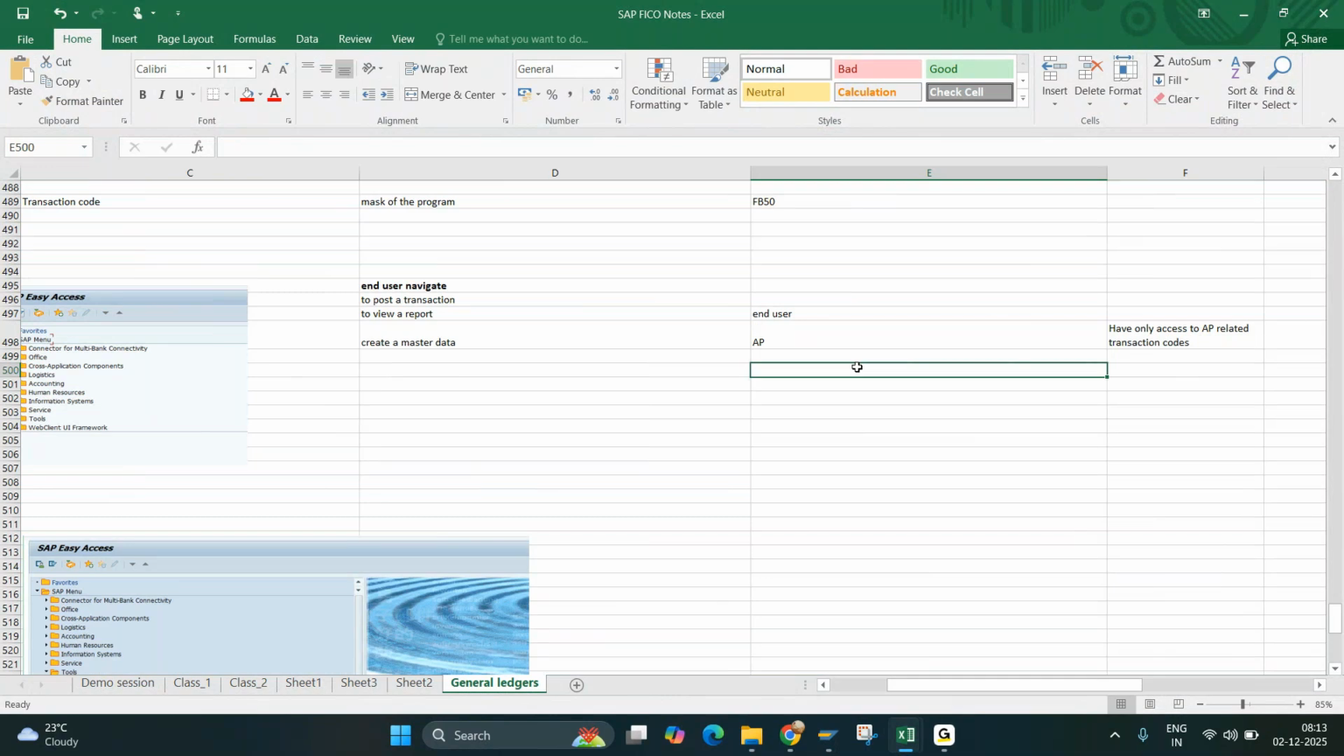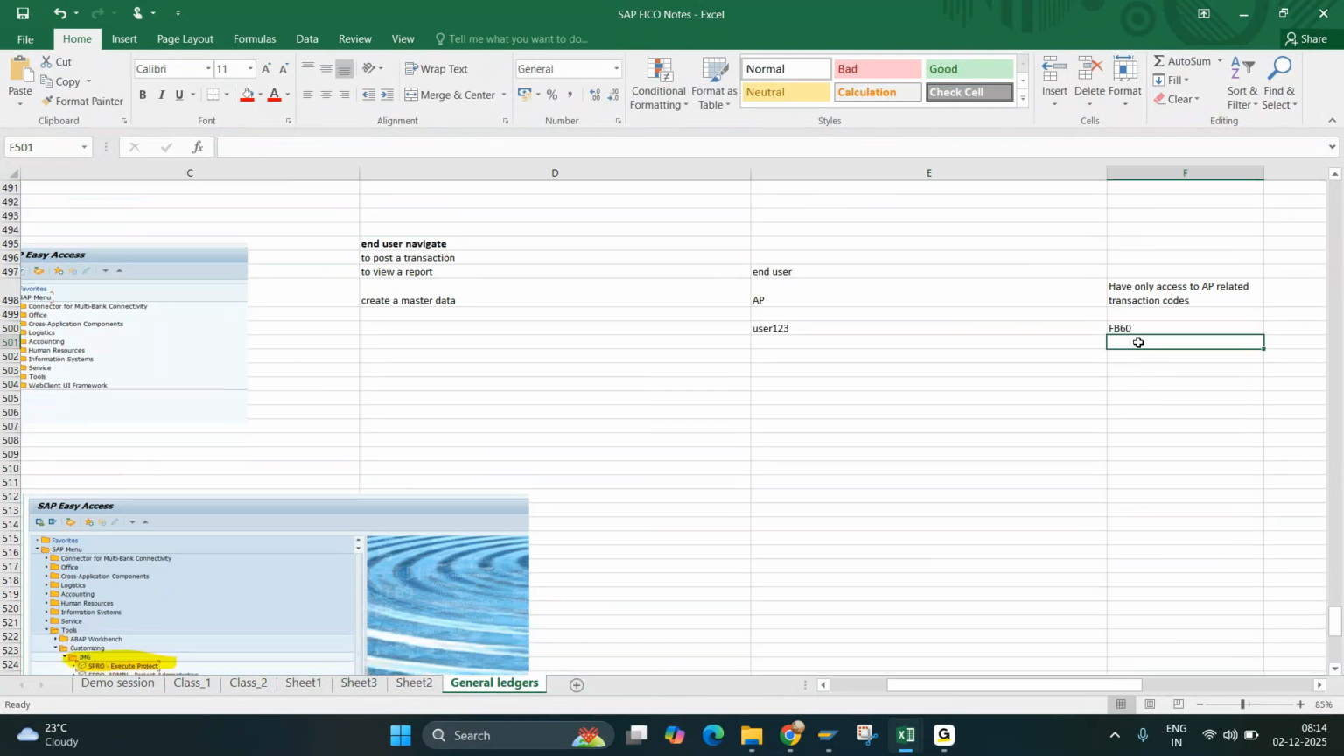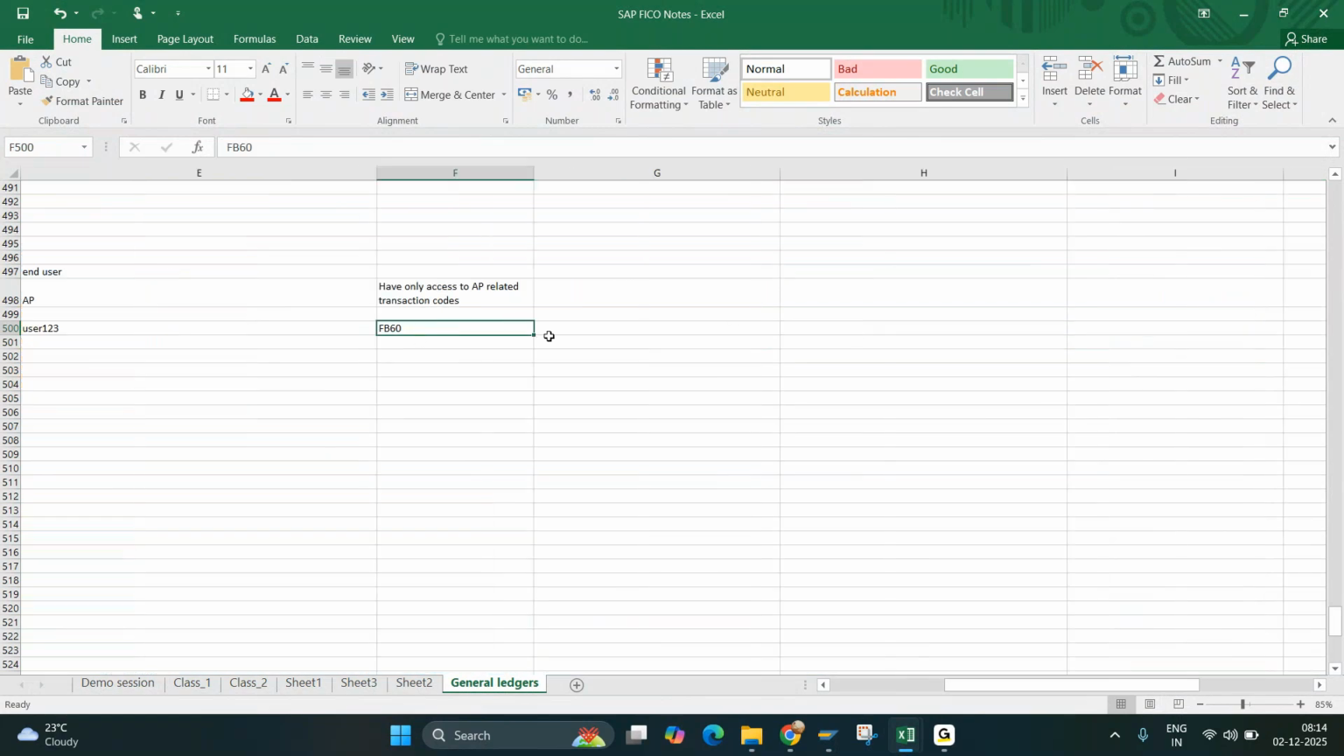For example, let's take the end user name as user 123. This user 123 is accessing the transaction codes related to AP, say FB60. FB60 is a transaction code where you post the vendor invoices. He can access this T code. Now if he goes for FB70, which is to post the customer invoice, he doesn't have the access. He will get a message like: you are not authorized to use this transaction code.